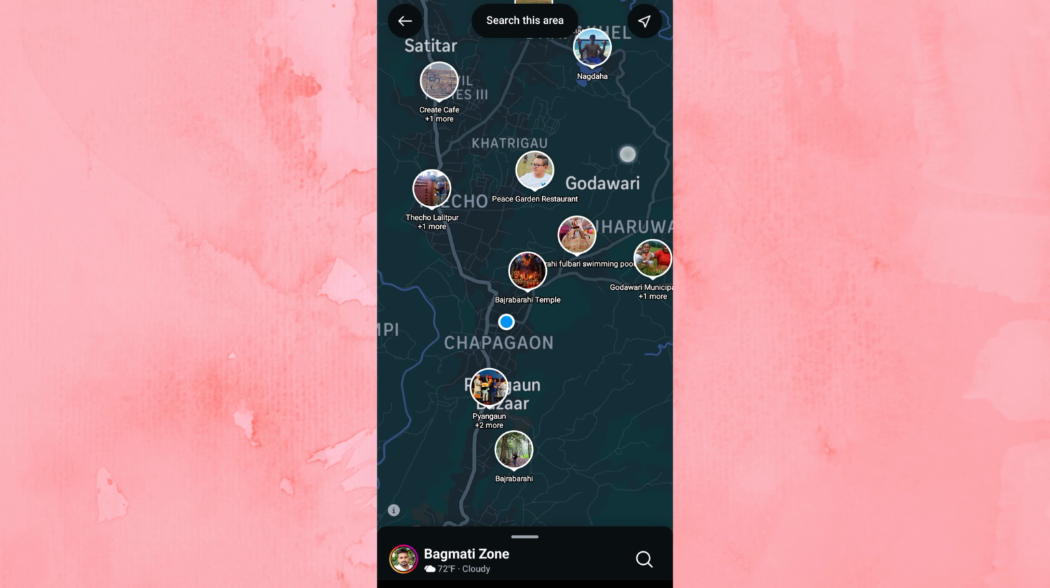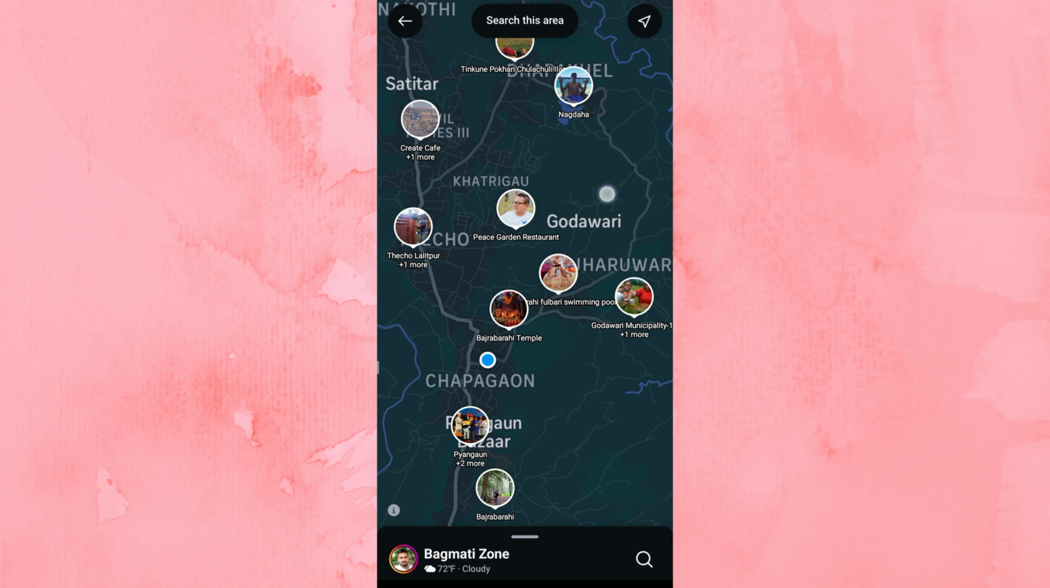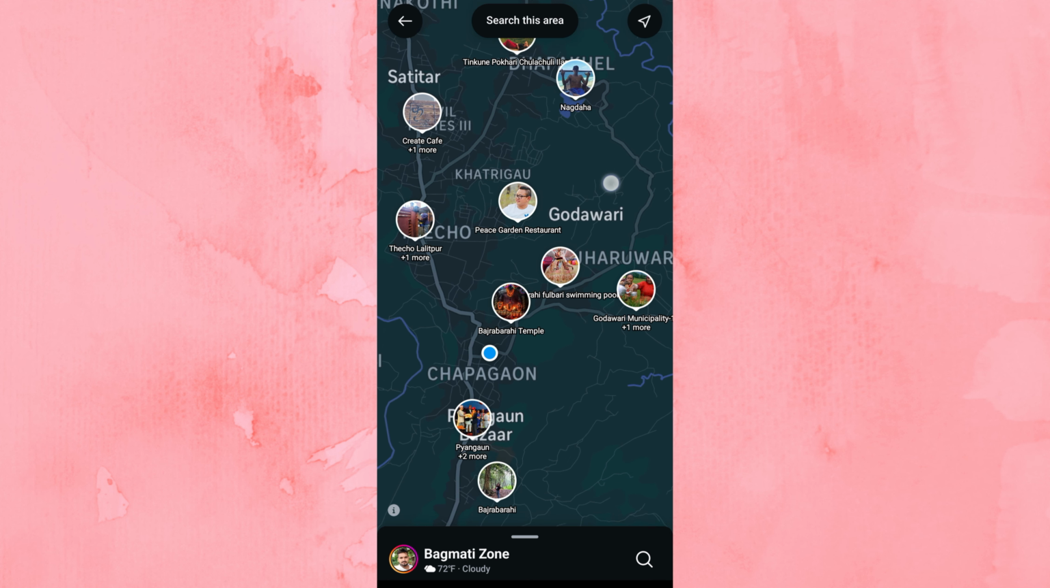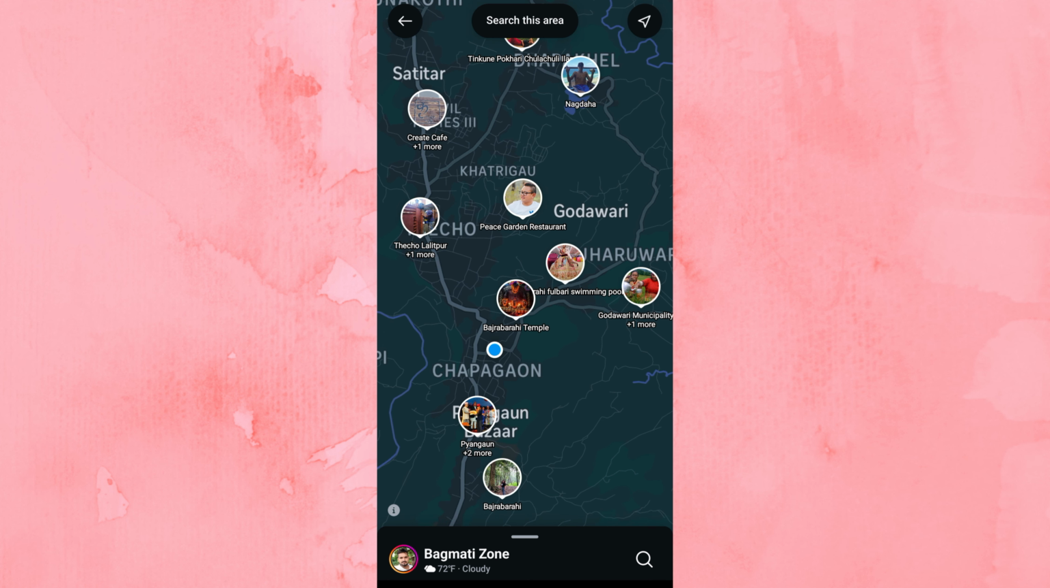Do you want to find nearby people on Instagram? You can find nearby friends or Instagram users with just a few simple steps.